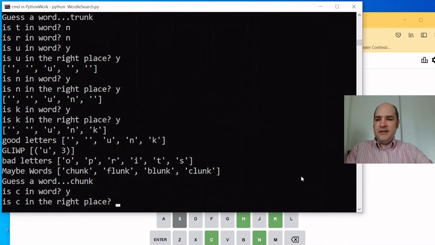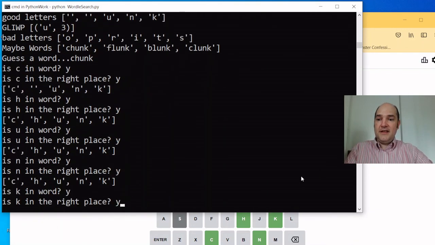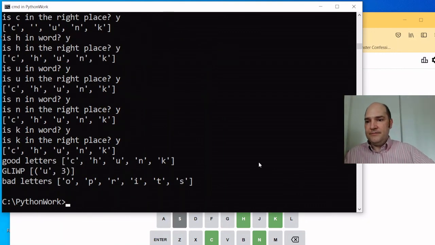Is C in the word? Yes, yes. Yes to all of them. All right. So now it knows that we've won. These are just something I had it print out, but these were all quote unquote bad letters.